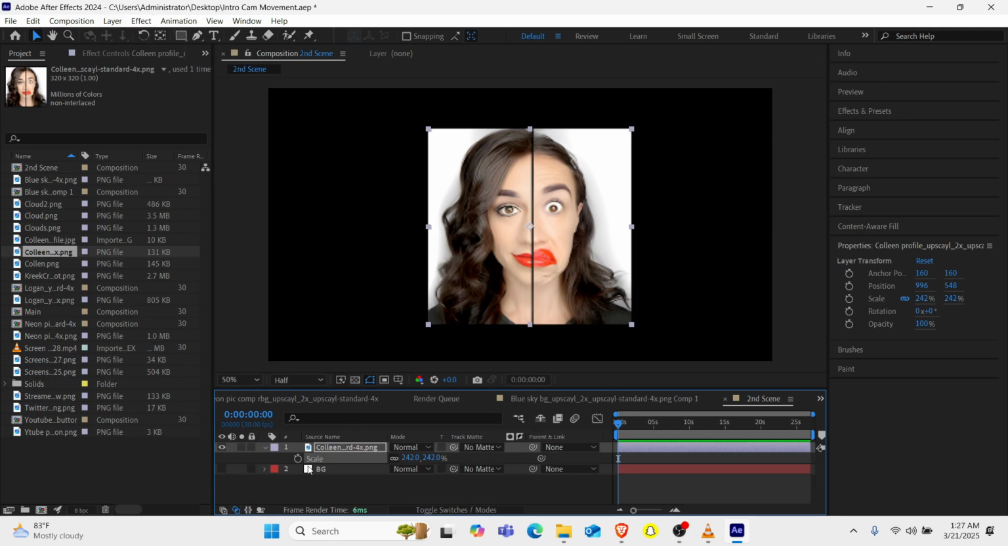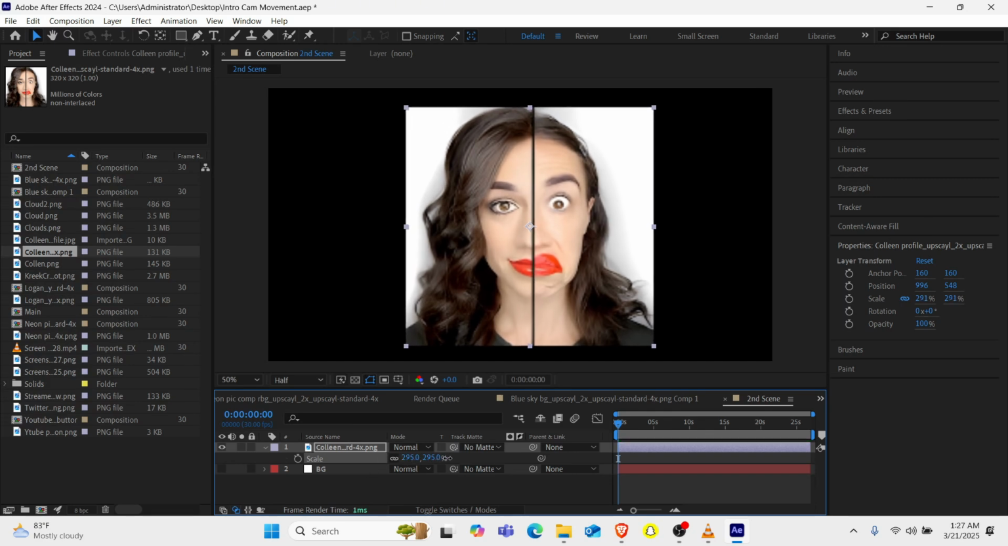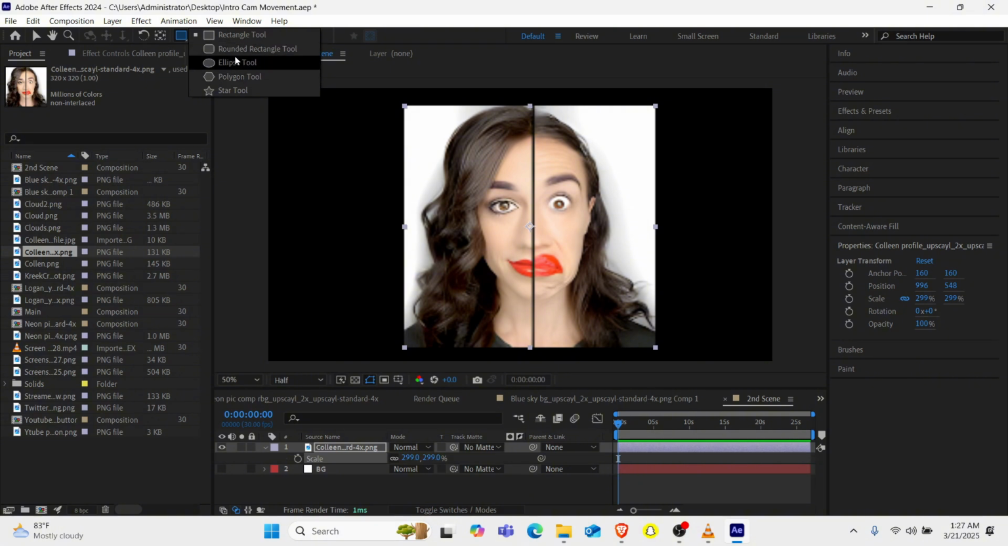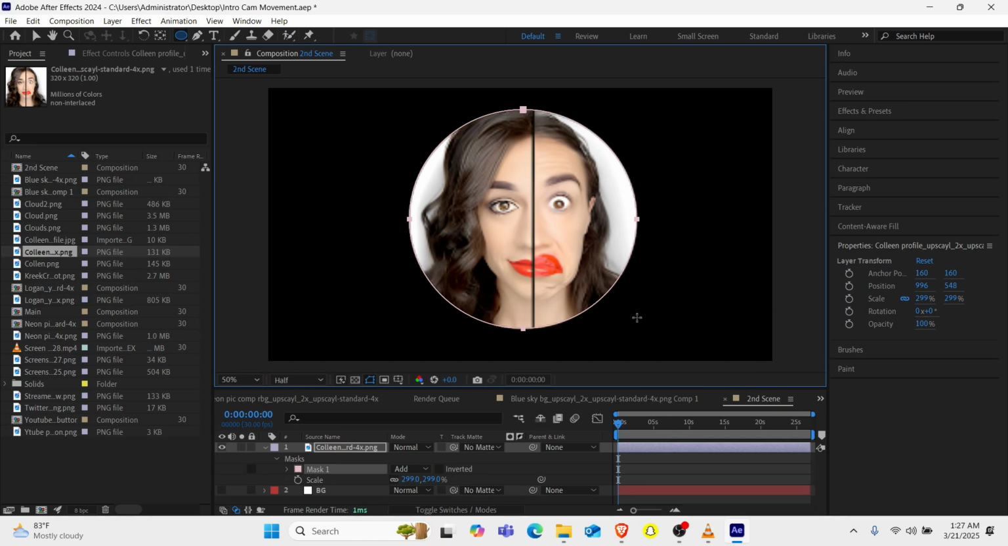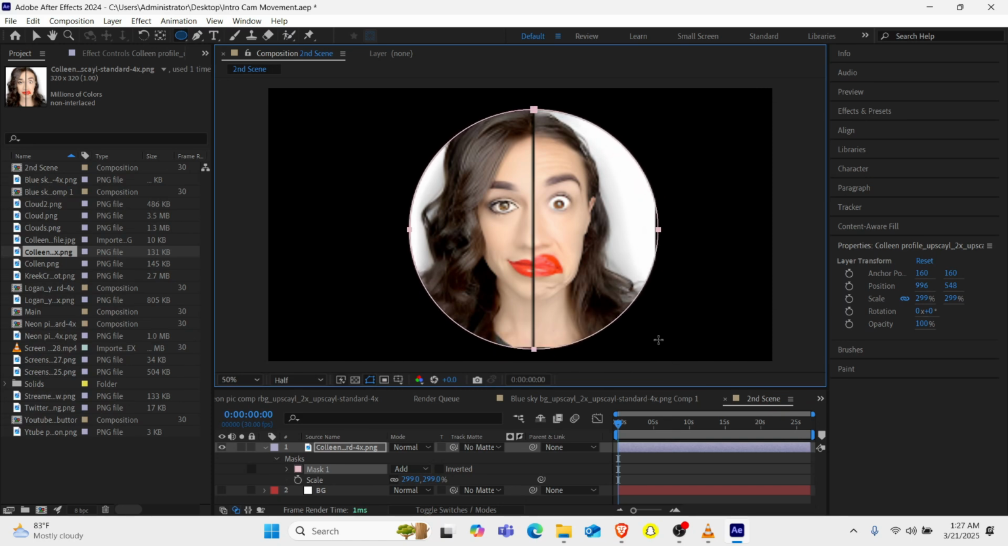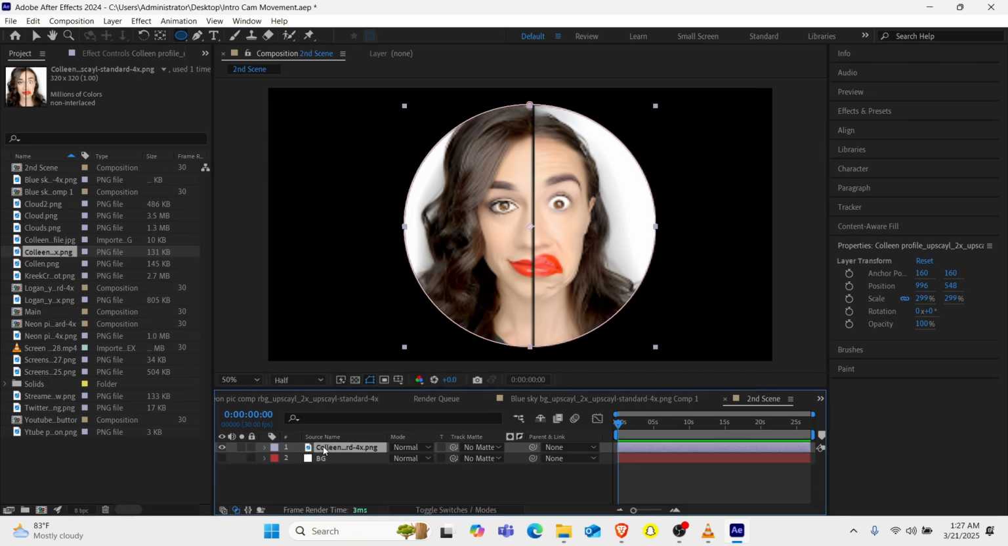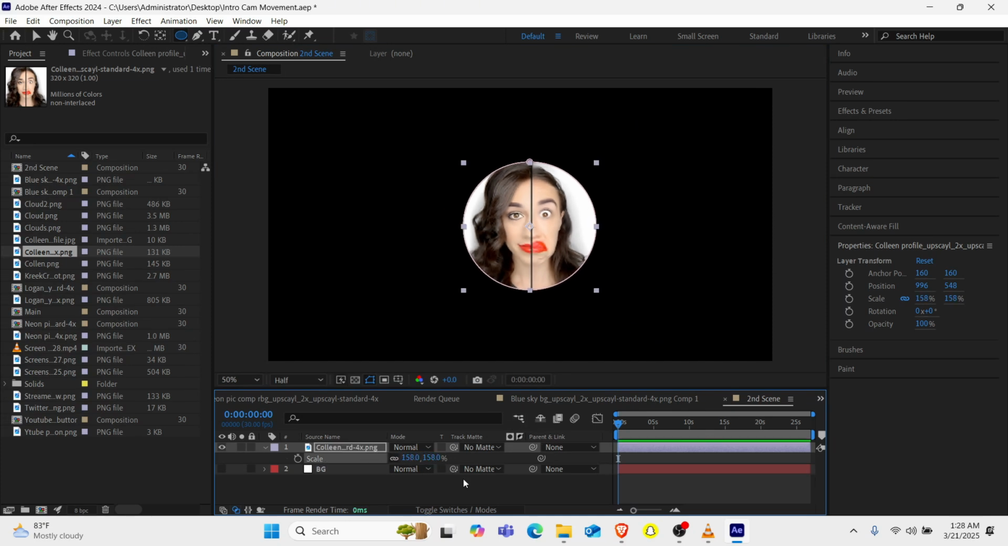I'm going to hit S to scale. Then I'm going to use the ellipse to make a mask around the image. Alright, so after creating your mask, the next thing I would like to do is scale it down. So hit S for scale. Then I'm going to scale it down like this. Alright, so when you're done, hit R for rotation.